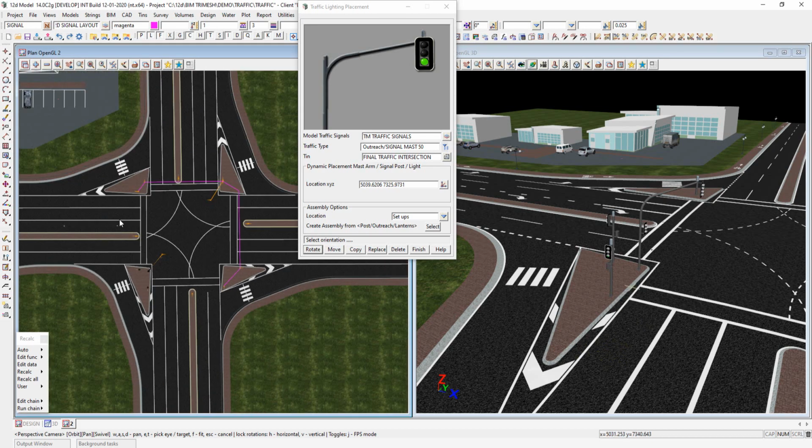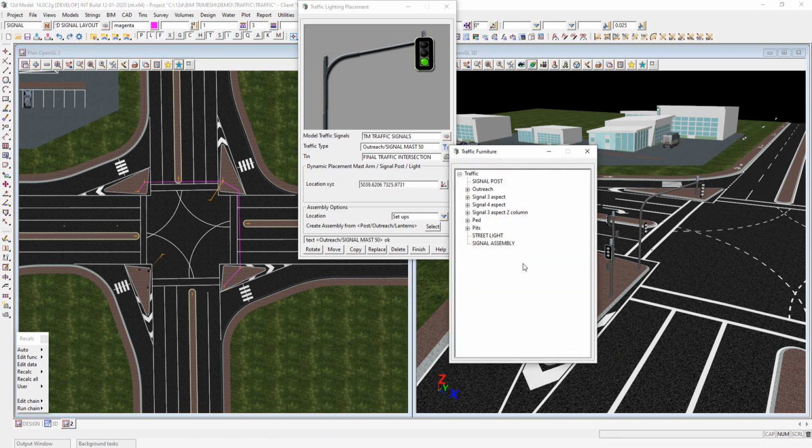So again, I can place as many lights as I want, the type of outreach, attach the lanterns to it and so forth. And I can copy them around. But it would also be handy if I could save that particular combination and place them all in one go rather than one at a time. So that's what the assembly parts are about.